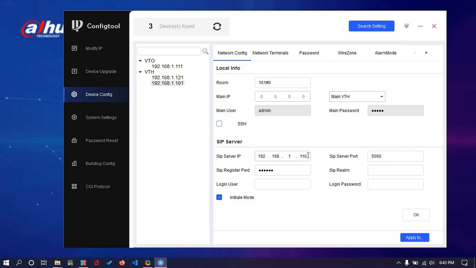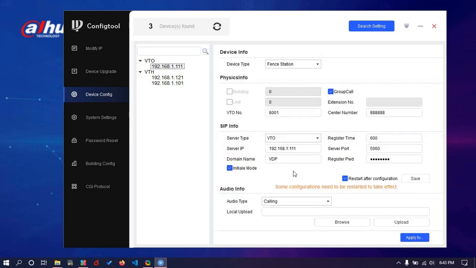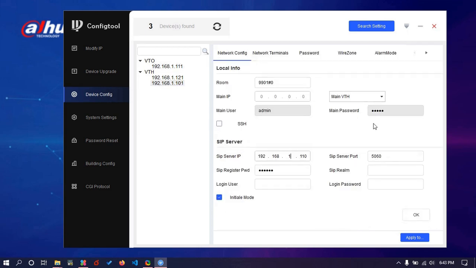SIP server, we're going to set the server as 11. Port will be 5060. This one, the password, we're going to verify from this point. So the password is admin123. The realm is VDP. SIP registered password is admin123. So login user, we set it as admin, password admin. So that's the basic information we do there.